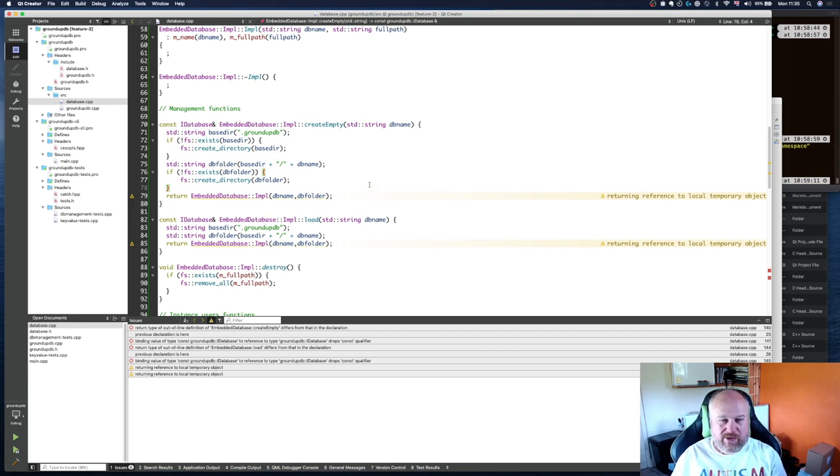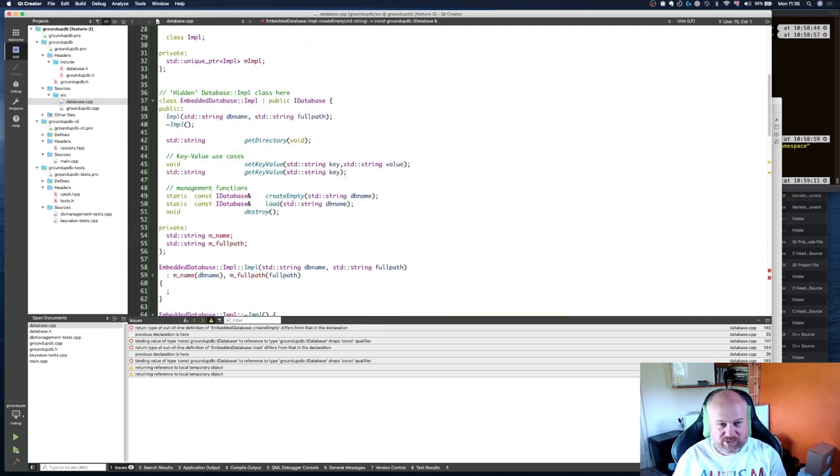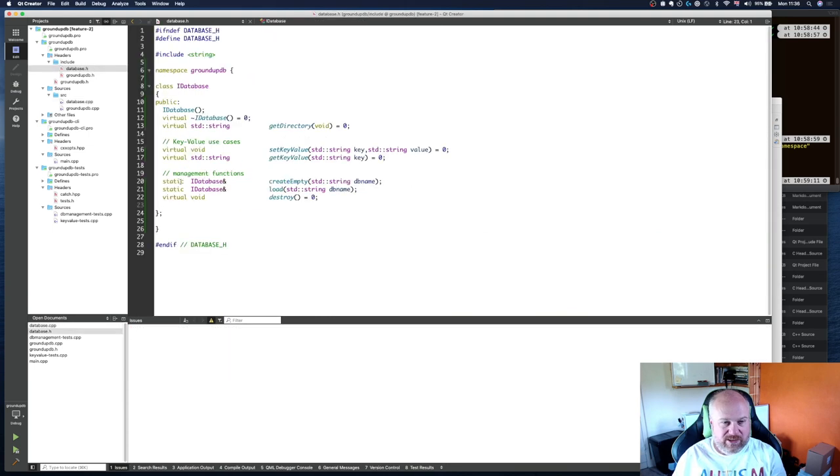Okay, so what is going on here? Effectively we're returning a const reference because the reference never changes. So what we need to do is, in here, this definition's const, and the reason for that is, think about it, we're returning this reference, that reference cannot change. If it changes then it falls out of scope and is destroyed.